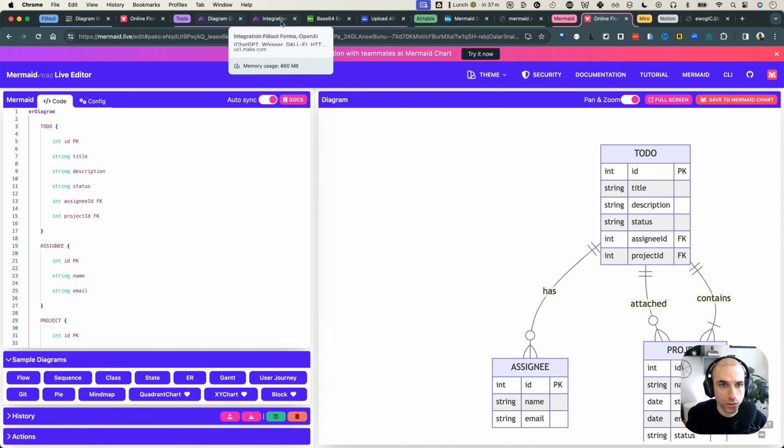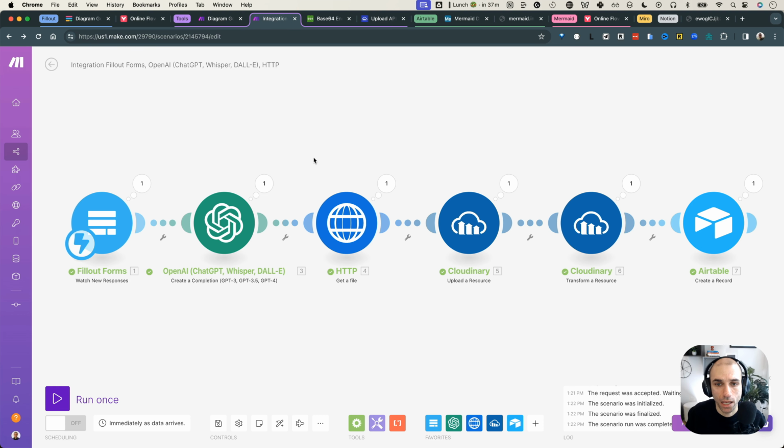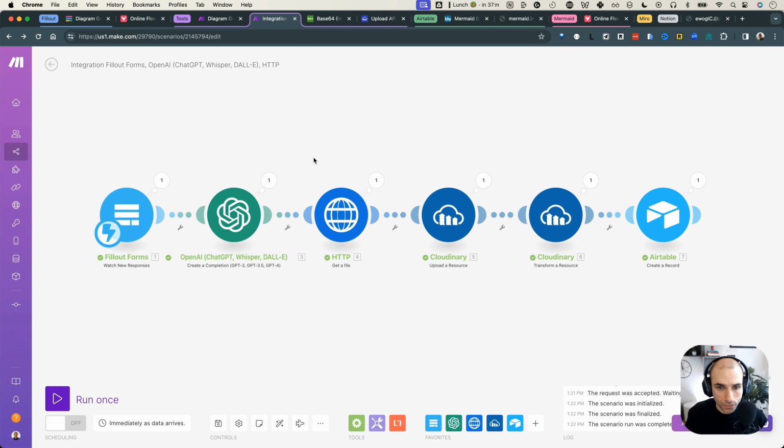And what you can also do in Make is, let's say you have another flow and you want to use this as part of that flow, you can connect it to a webhook, and then you can call this flow from the other flow and get the image URL back and then use it in the flow and continue down.